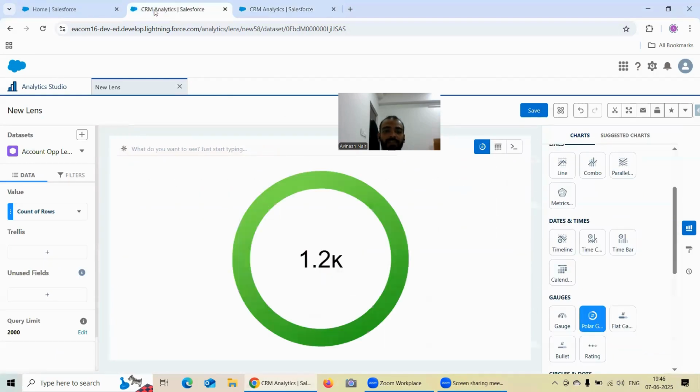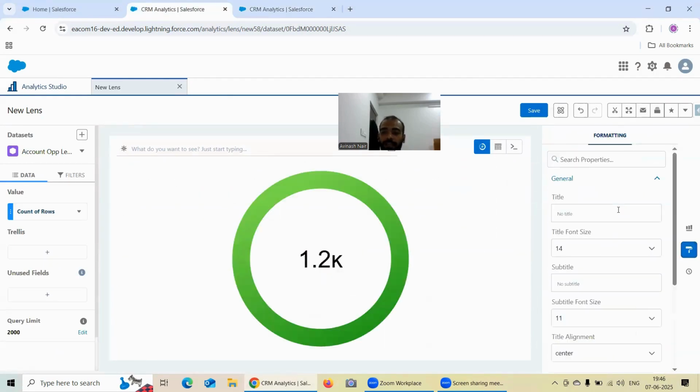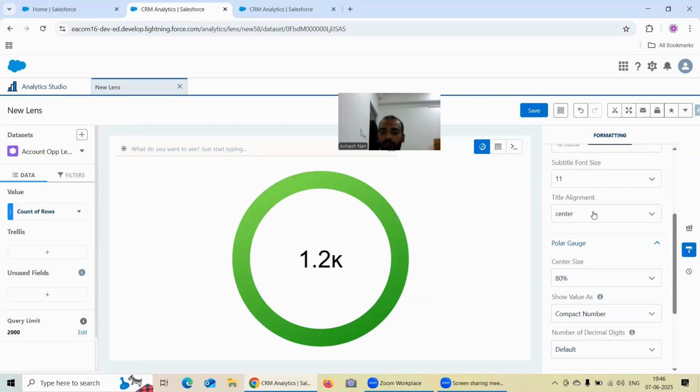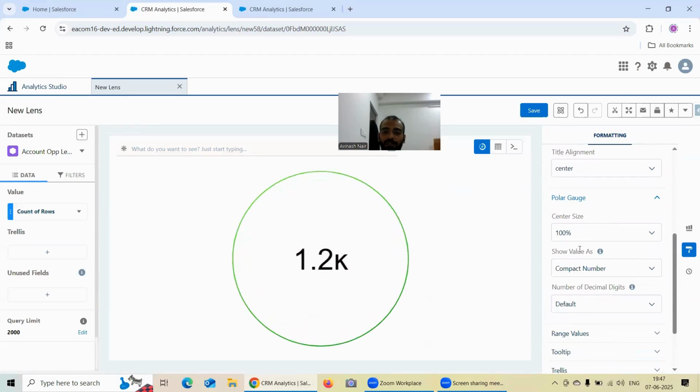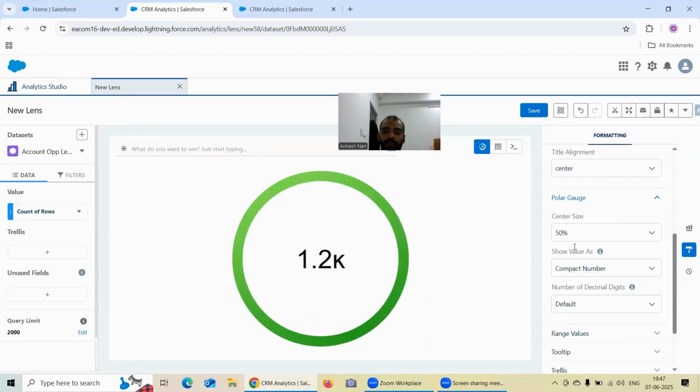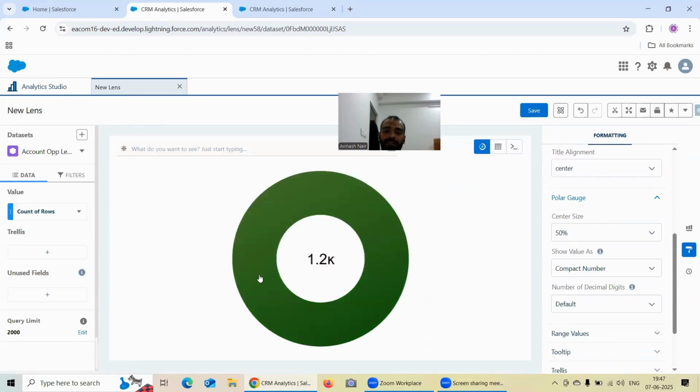As you can see here, this appearance is something which you have already observed. That is the first thing. And I will very quickly go to the formatting options. Under polar gauge, you have this center size. If you make it 100%, this is how it will look. It will look like a complete dot. So basically what happens with the center size depends on how much percentage you want the center to appear.